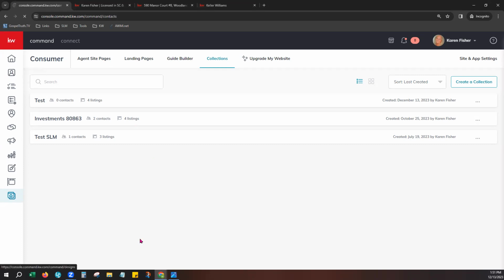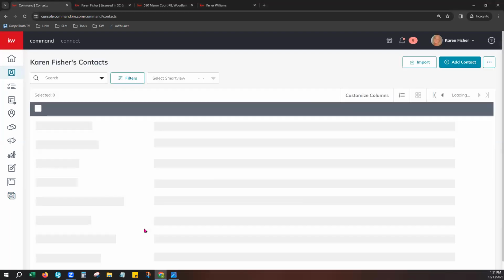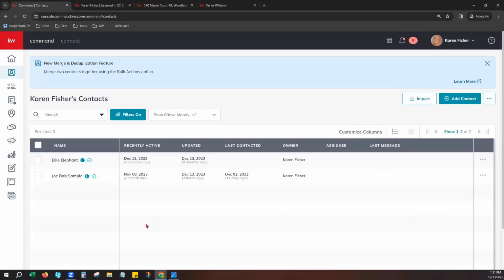So over here under contacts, here we go. The first thing to look for when you're under your contacts, if they have logged in and created that consumer login, you'll notice a check mark in a green circle beside their name. This right here is what lets you know that they've created a consumer login either on your website or their consumer mobile app, okay? If you hover over it, it says agent site connection.